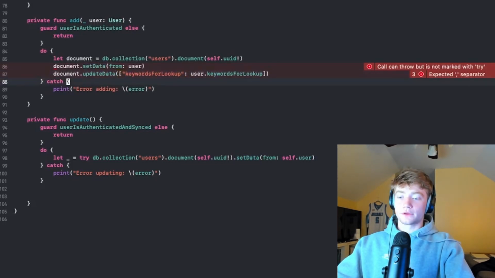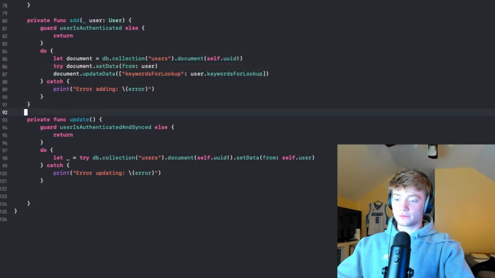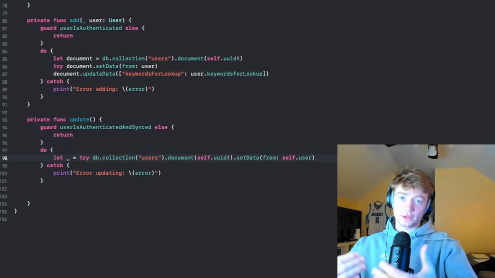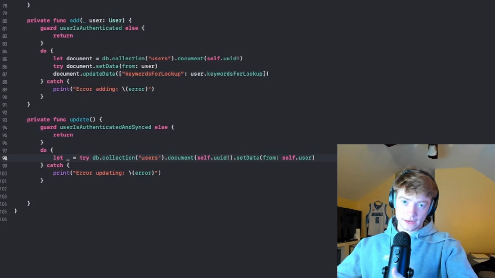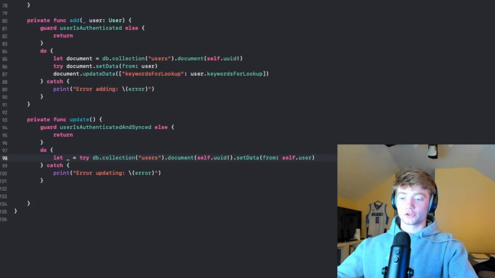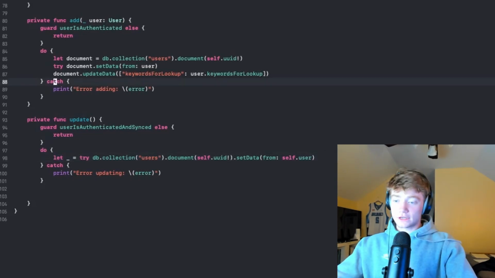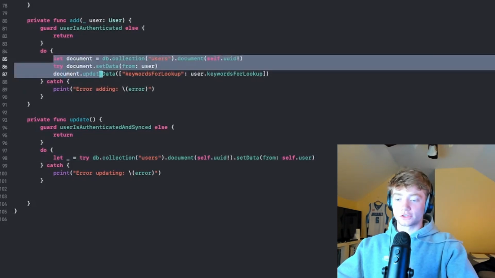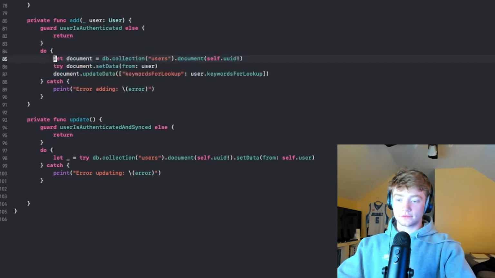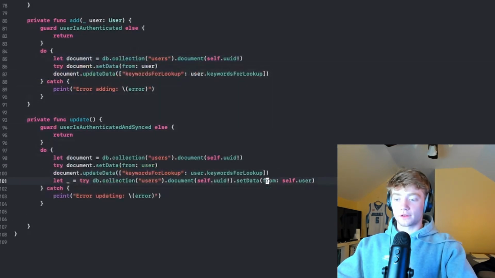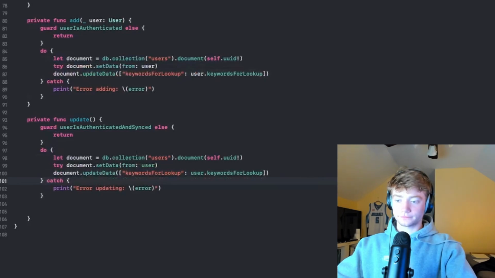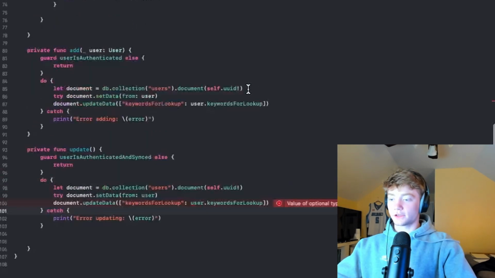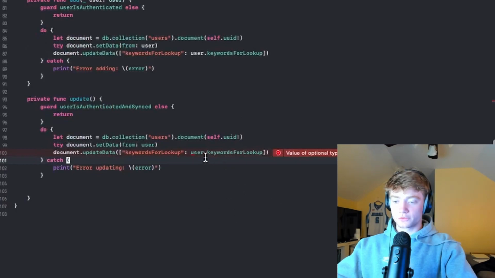And let me add parentheses around there, a little error. And also this call can throw, so we'll just say try. And with that being said, everything looks good. We also want to do this for our update function. Because we can change the username and the first name or last name with the update, we also want to make sure to update the keywords for lookup. But essentially this code is the same as the add function, so we can just copy and paste this into our update function. Okay, that is looking good. All the changes have been made to our UserViewModel.